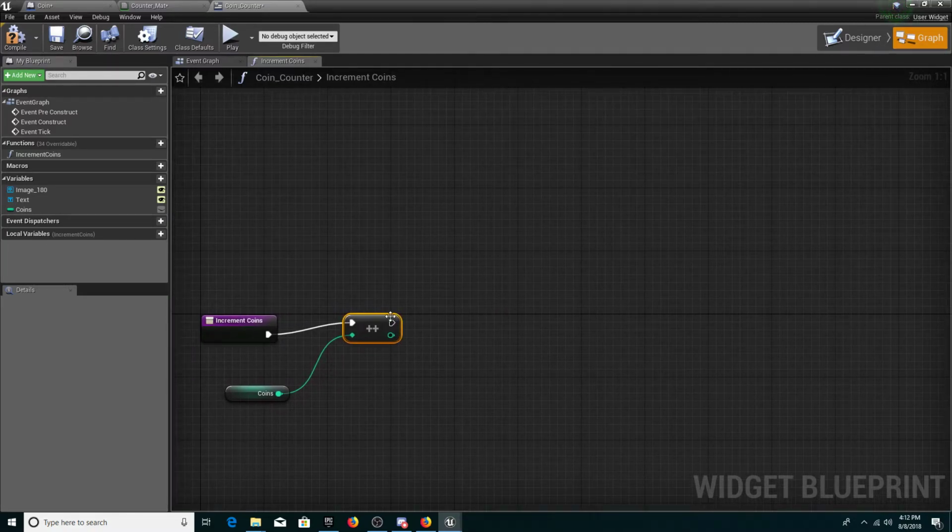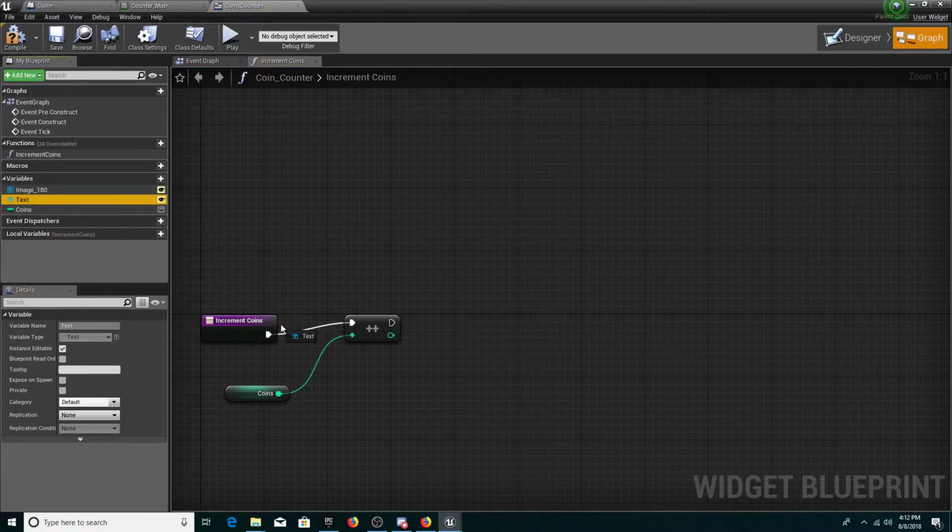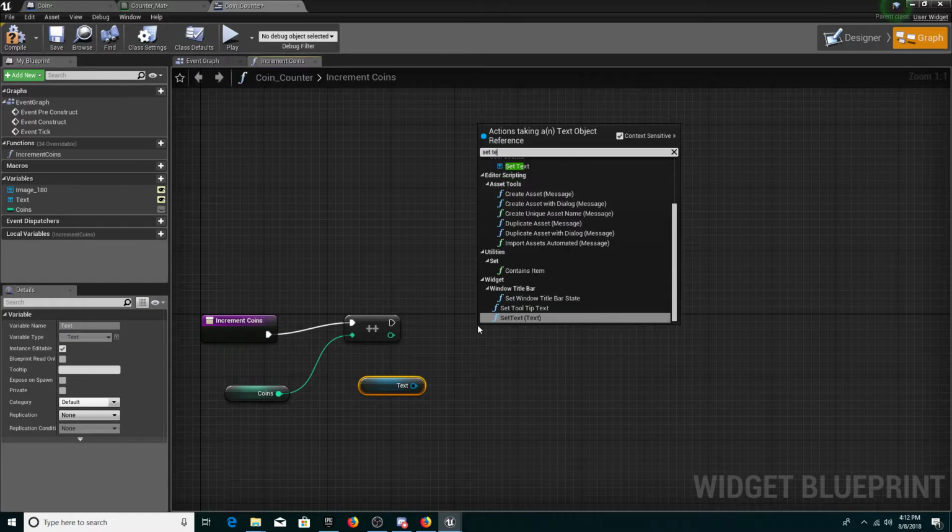So it's gonna basically increase the value by 1 and set it. So we have increased the coins, but now we also have to update the text. By setting coins, we won't update the text. So we're just gonna drag out our text and get text, and we're gonna right click and set text on this.